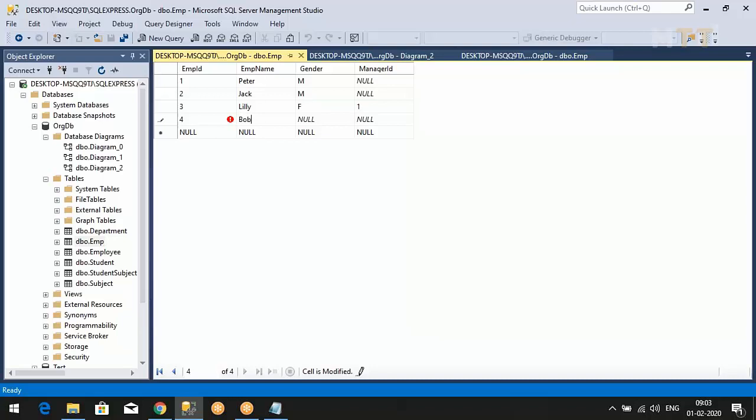4, Bob, male. For Bob manager is Peter. 5, Ricky, male, manager is Peter. 6, Mark, male, manager is Jack. 7, Tom, male, manager is Jack. 8, Mark, male, manager is Ricky.